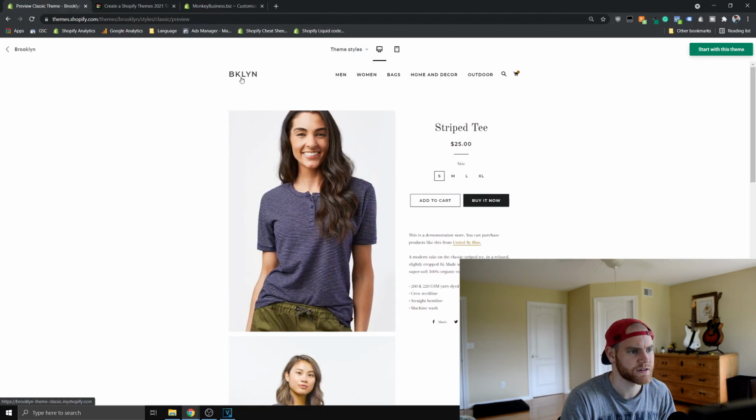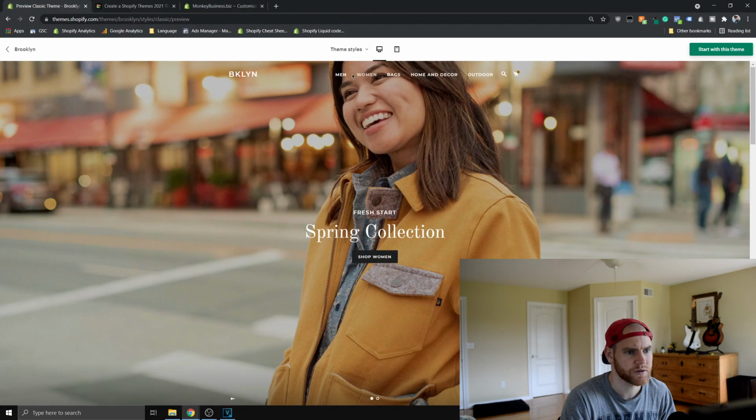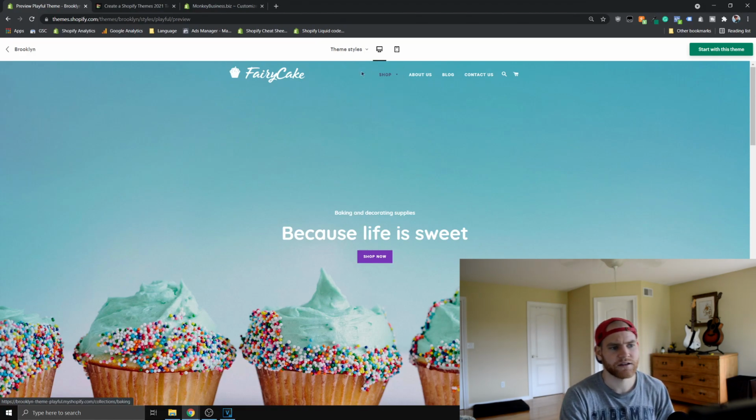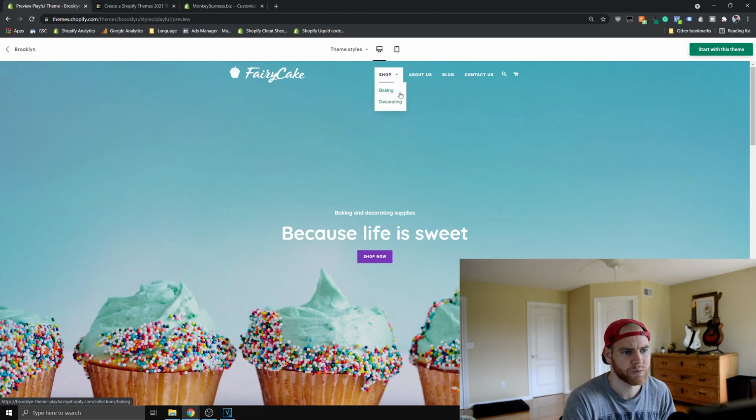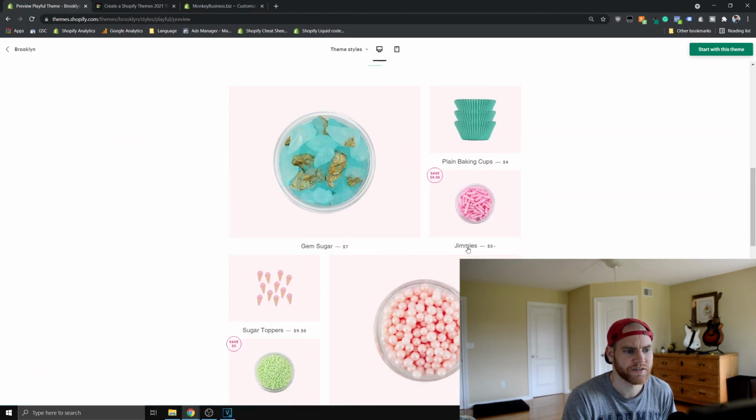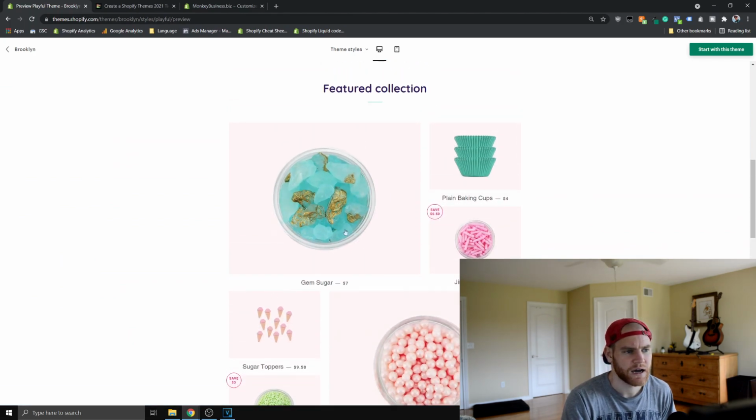The other thing with Brooklyn that's nice is, I don't know if they have it showcased here, but no, they don't. Maybe they have it on this playful one. Yeah, they do. It has a hover drop down menu, which I find is one of the more requested features for people on their sites. Here's one of the cool things. You can see that these products will automatically adjust on this playful one. Which is really cool.